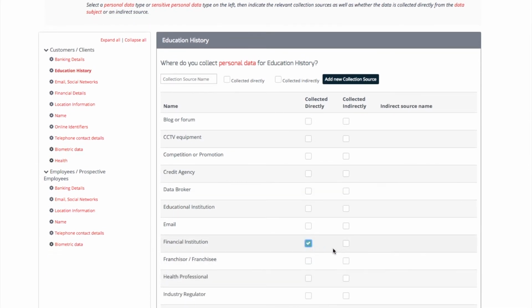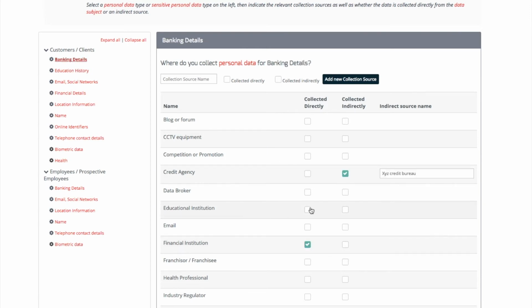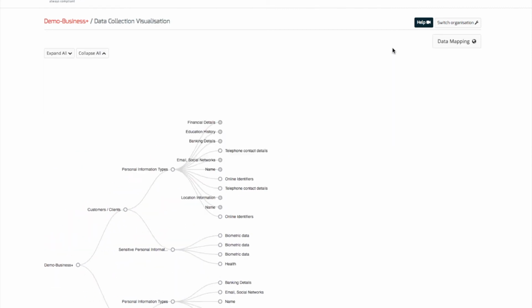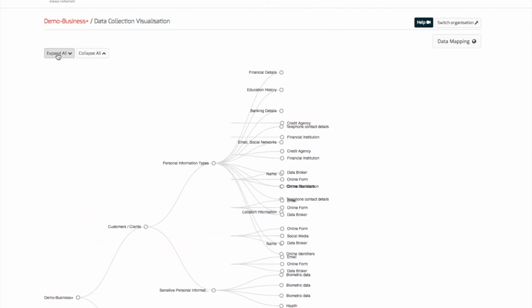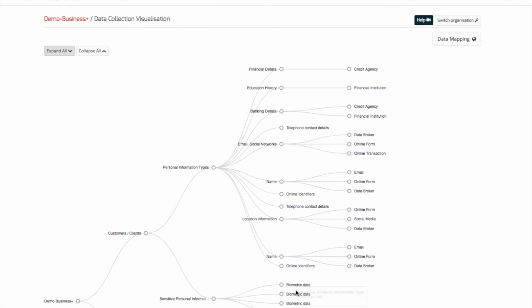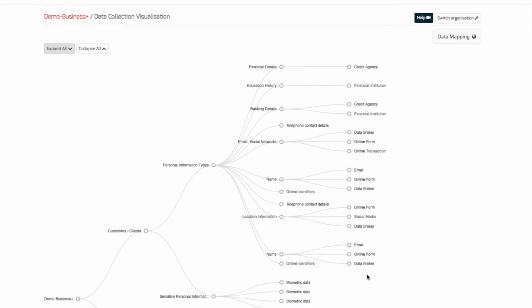And if I click into these, it asks me, did I collect it directly or did I collect it indirectly? So if I collected it directly, it means the person filled it in. If I collected it indirectly, it means I went and, for example, worked with a credit agency to obtain credit information about that person. Once again, I've got a full visualization of the data collection, and I can see each of the data types that were collected.